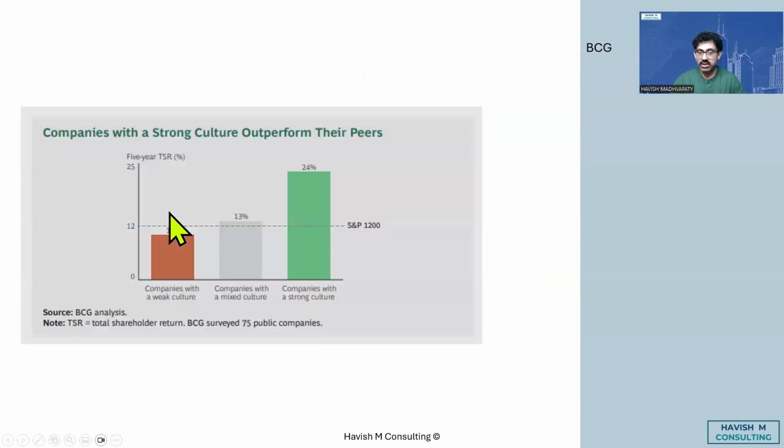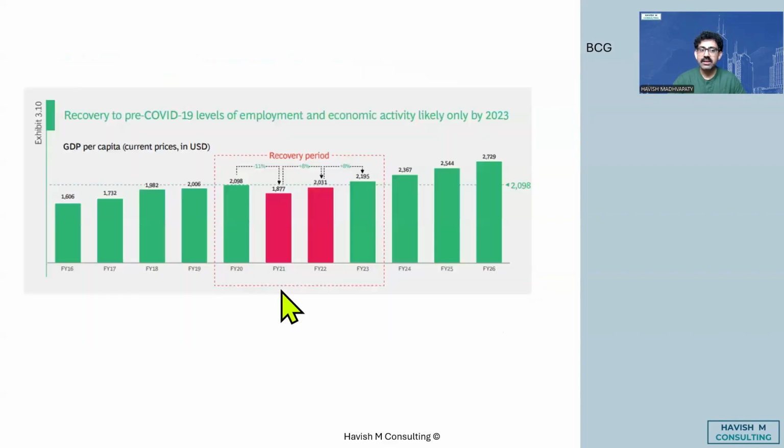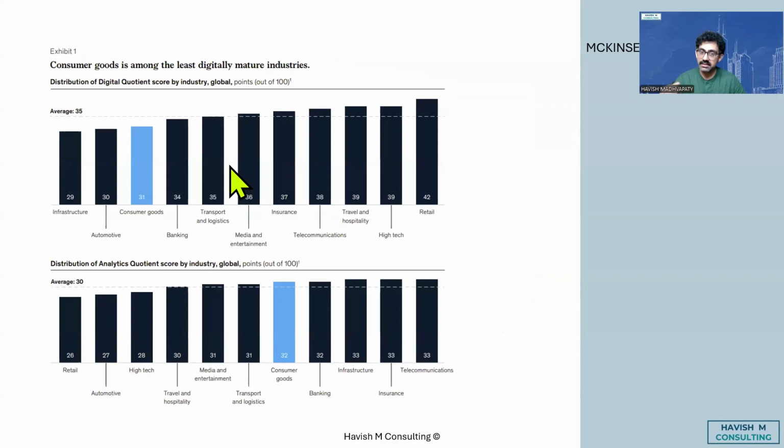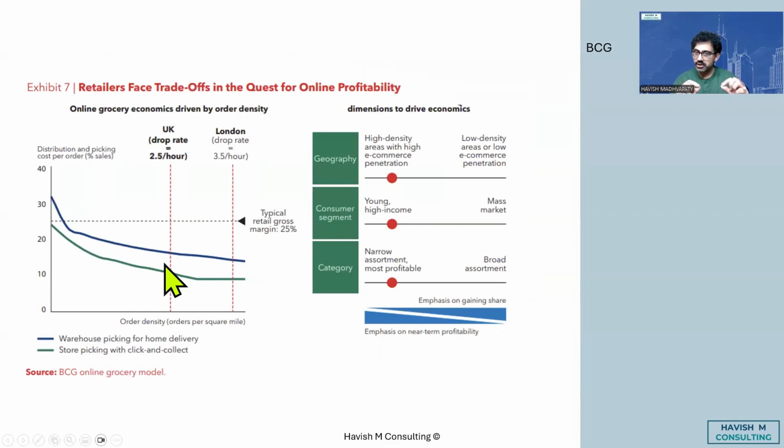Then we have another BCG where we are looking at S&P 1200. So I'm comparing companies with a weak, mixed, and a strong culture against the S&P 1200. This is 11 years of data for COVID, where I'm looking at the pre-COVID, the recovery period, and the post-COVID period. This, again, is a McKinsey chart, average of 35, average of 30. This is very interesting. We have both a horizontal and a vertical line. So the horizontal line tells us typical retail gross margin is 25%. So I can see, as the order density changes, how is my line moving? UK drop rate, London drop rate, 2.5 per hour, 3.5 per hour. That is the vertical line.